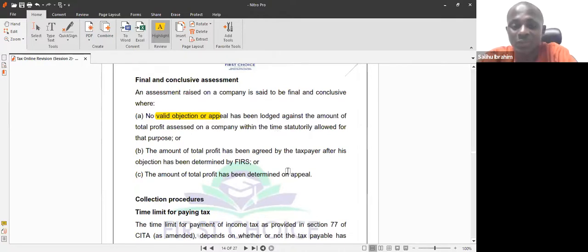Okay, so this is where we are. These are the 3 things that will make an assessment final and conclusive. 1, no valid objection has been raised by the taxpayer. 2, the amount of tax has been agreed upon. 3, the amount of total profit has been determined on appeal. It's a very, very popular question. They can ask you when an assessment is said to be final and conclusive, so these are the 3 things the examiner wants you to mention.